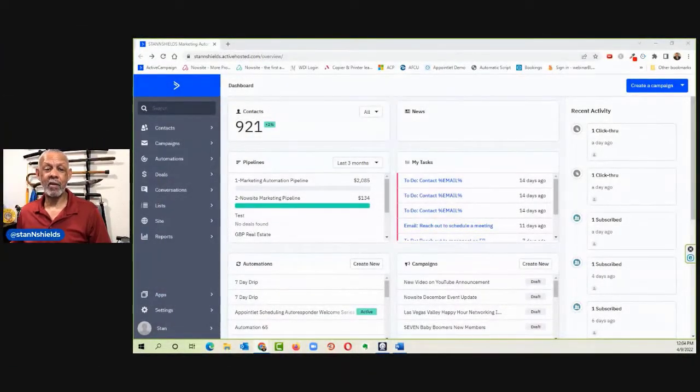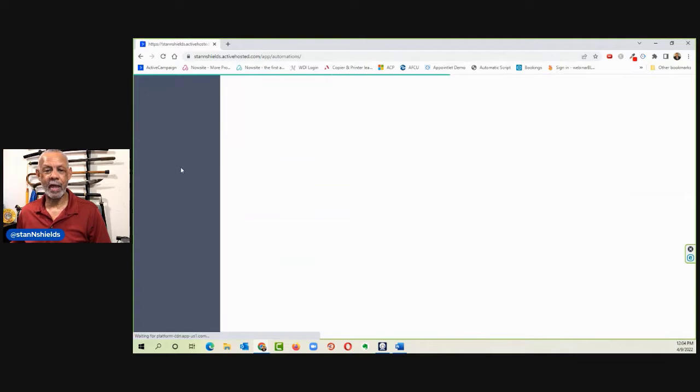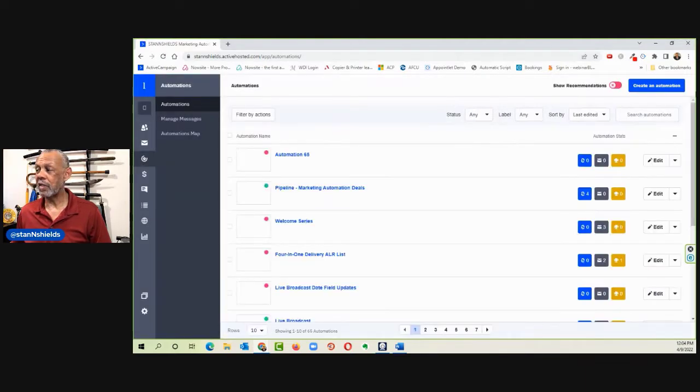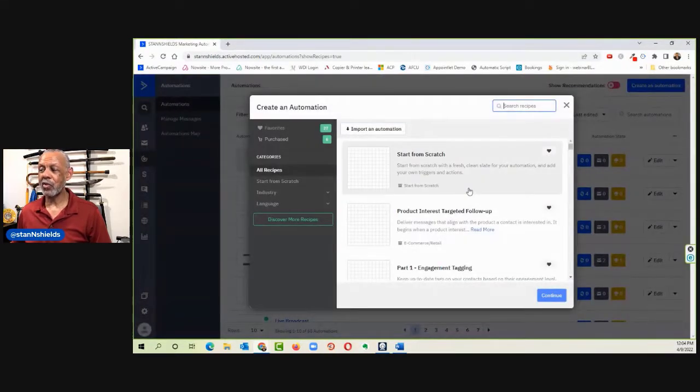We're going to just head right over to ActiveCampaign and we're going to go down to the automations button. On mine, it's the third one down. We're going to click on automations and then go into the top right corner and click on automation there, or create an automation. That's going to bring up our automation window.